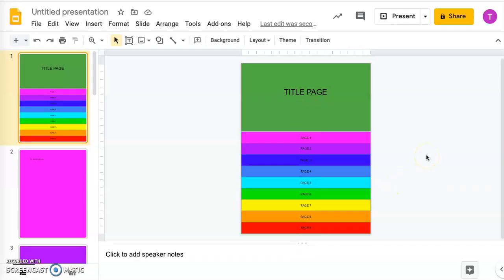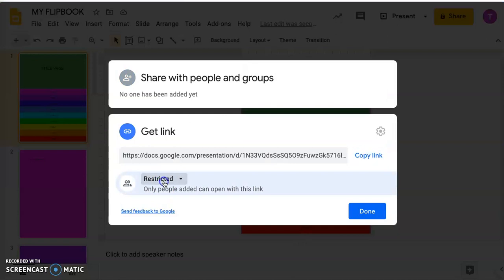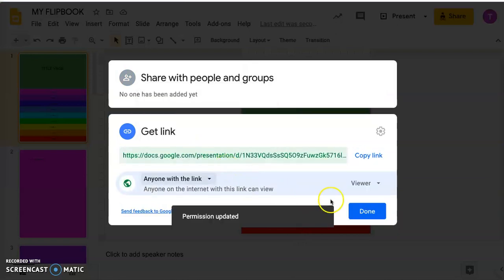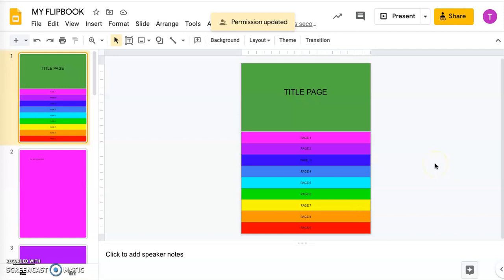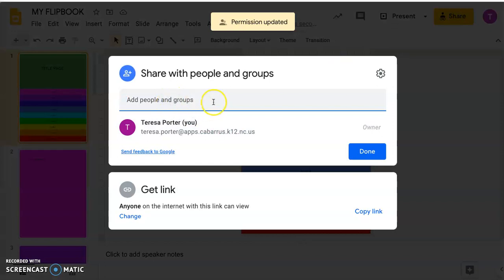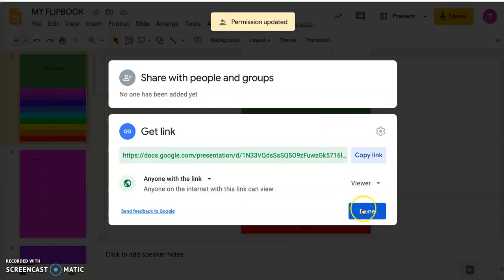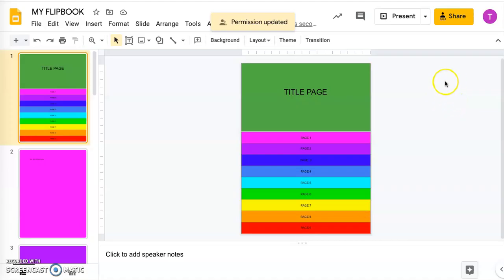And that is how you make a flipbook in Google Slides. You could add your title here. Make sure that when you go to share it, click share, and make sure that this is set to anyone with the link. Done. Then you can get the link here, or you can actually publish it and embed it into your assignment. Either way, but that's how you do the flipbook in Google Slides.